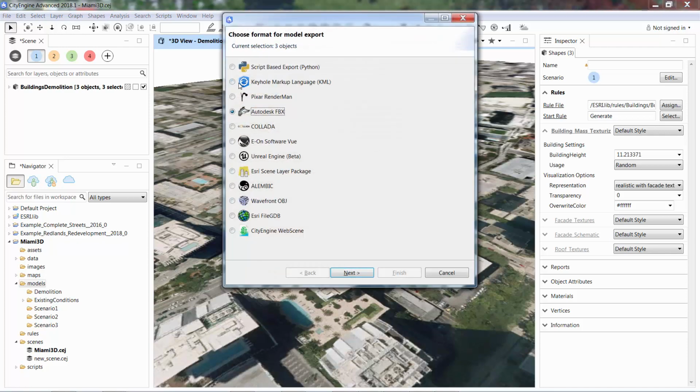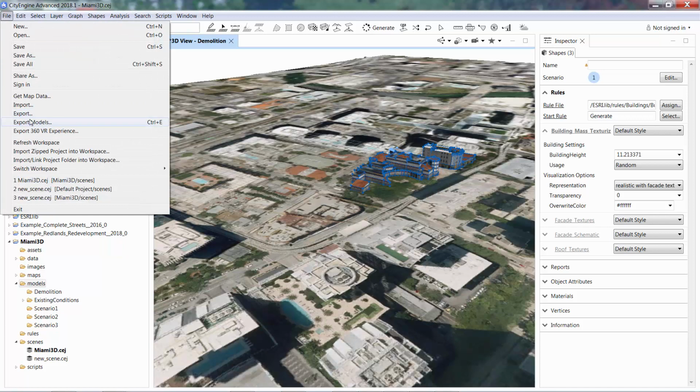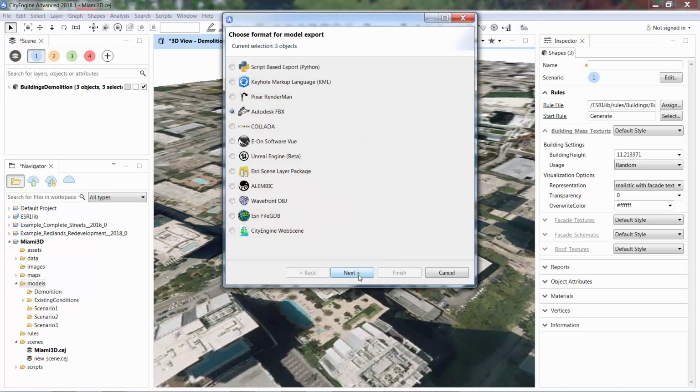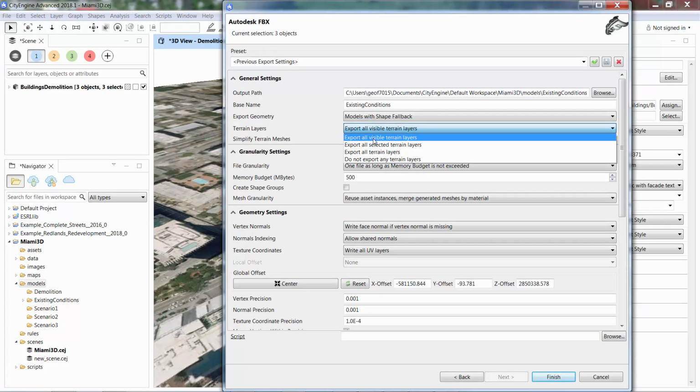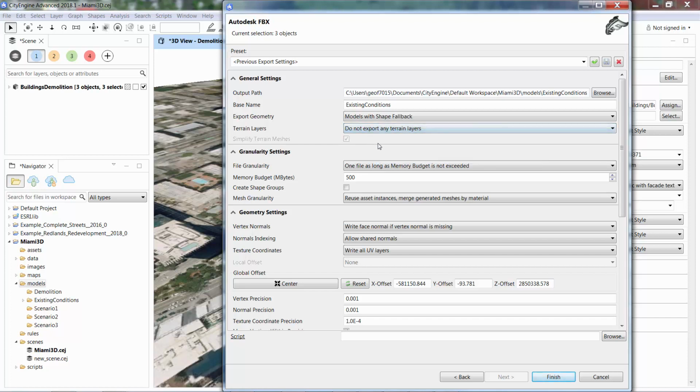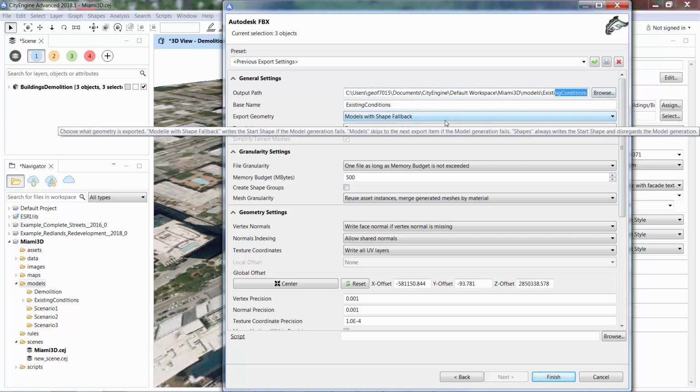So press Ctrl-A again. Export an FBX file using Ctrl-E or export models under the file options. You want to go in here and select Do Not Export Any Terrain Layers. And this is for all the rest of the models. Now don't change any parameters here for the global offset. We're going to keep those as is because we want it to be in context to the original base map model that we've just exported.